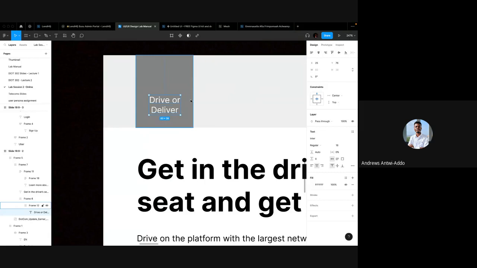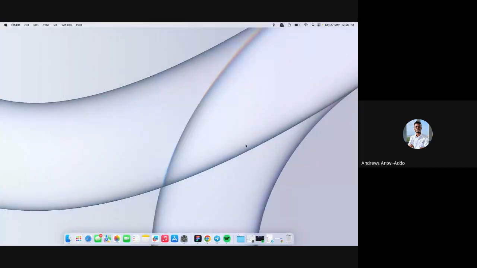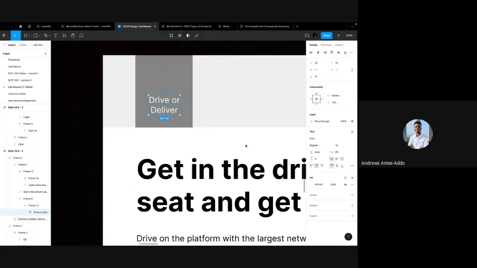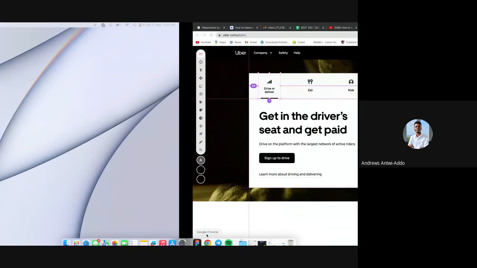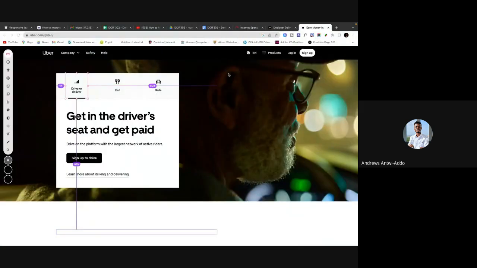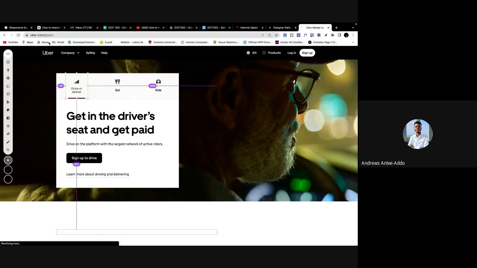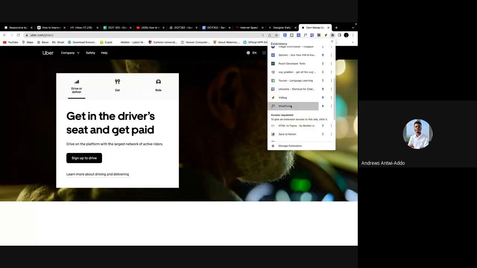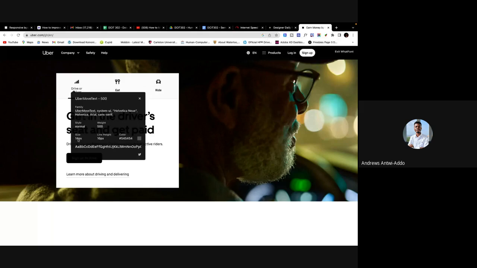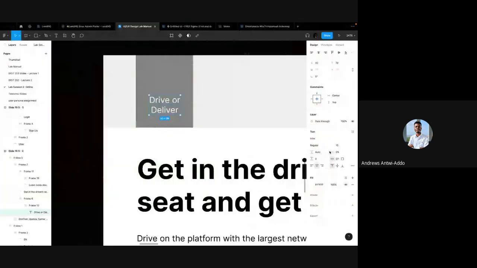So yeah, when we go back, we have drive or deliver. We center this over here. Now once again, you use your Hot Font plugin, okay, to check for the size of this text. Now you can see over here we have 14 pixels, which is quite smaller than what we had initially. Okay. So you come back, you insert 14 over here.